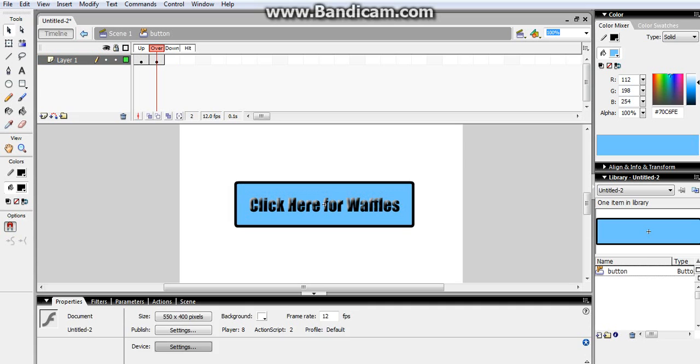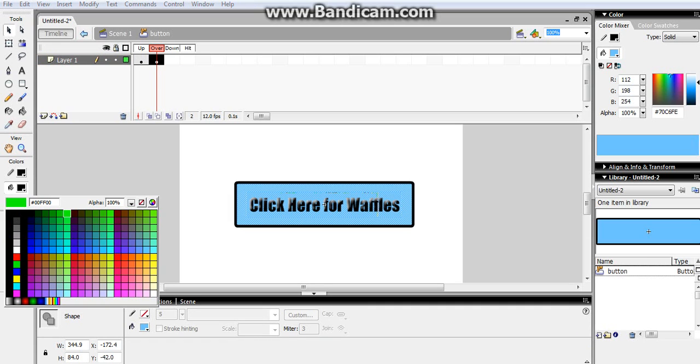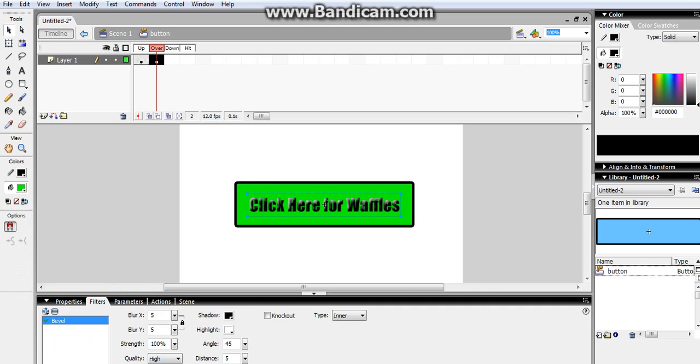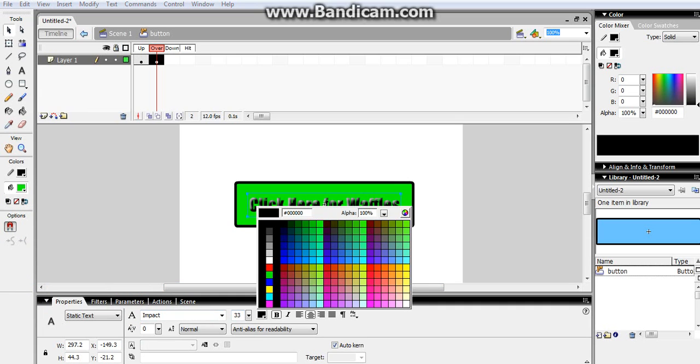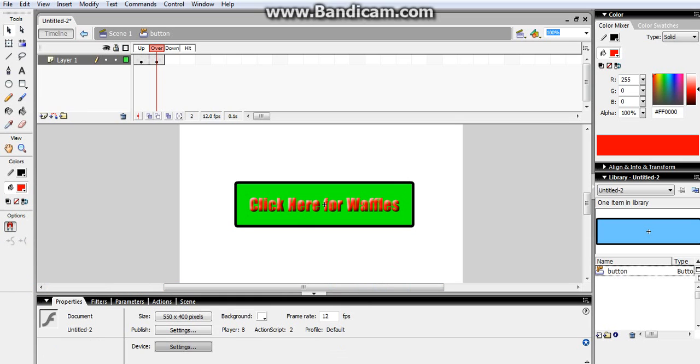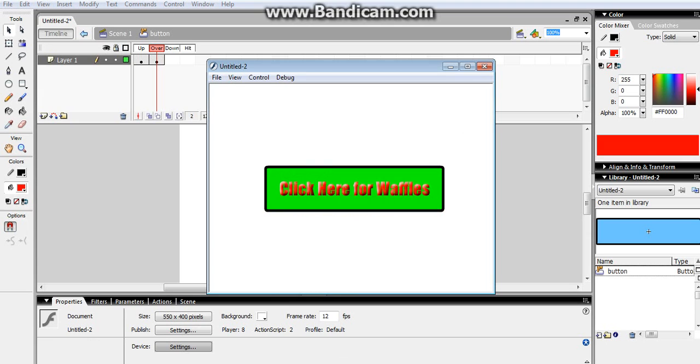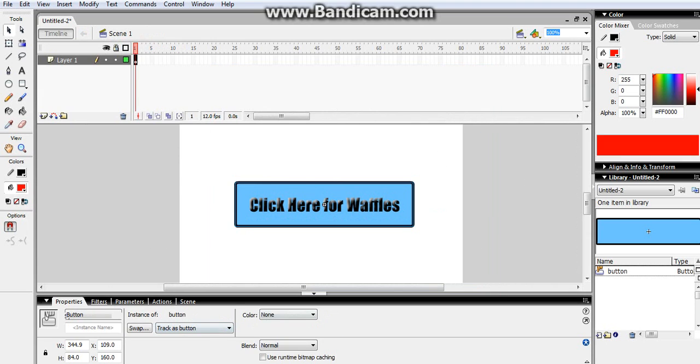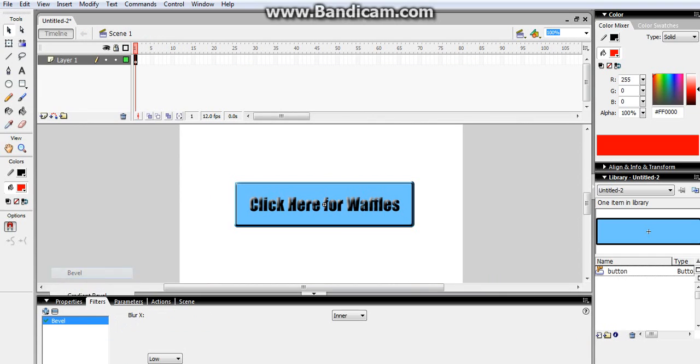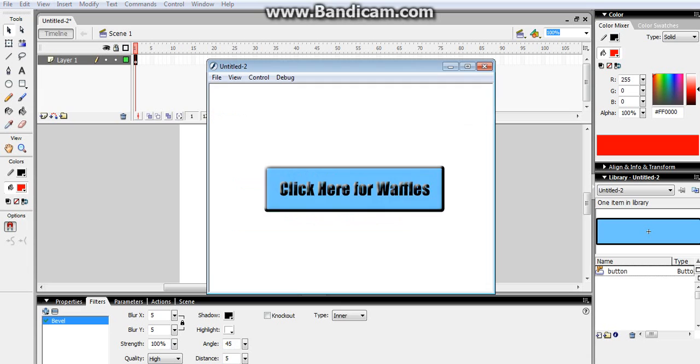So anyway, let's just leave those two for now. Let's just have a nice green. And you can have this text go, let's just put it red. So if you hover over it now, I'll do that, which looks kind of nice. Now you can put a bevel over this as well and make it look quite nice. So here we have a button like that.